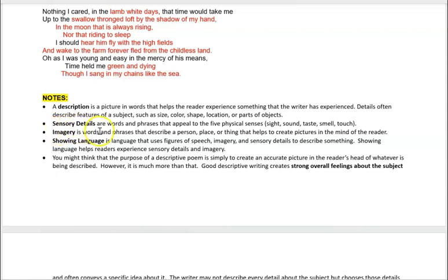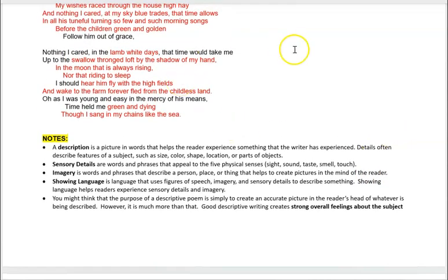Imagery, again, is words and phrases that describe a person, place, or thing that helps to create pictures in the mind of the reader. If it helps you to visualize what's going on in the poem, it is imagery. Showing language is descriptive language that uses figures of speech, imagery, and sensory details to describe something. Showing language helps readers experience sensory details and imagery.